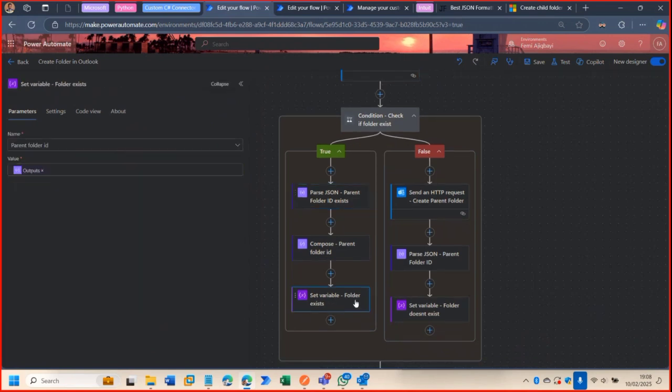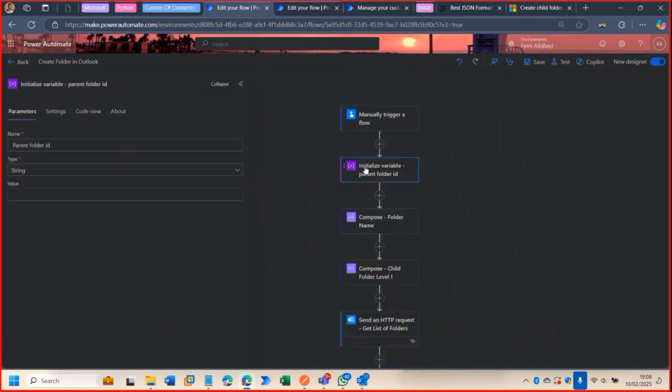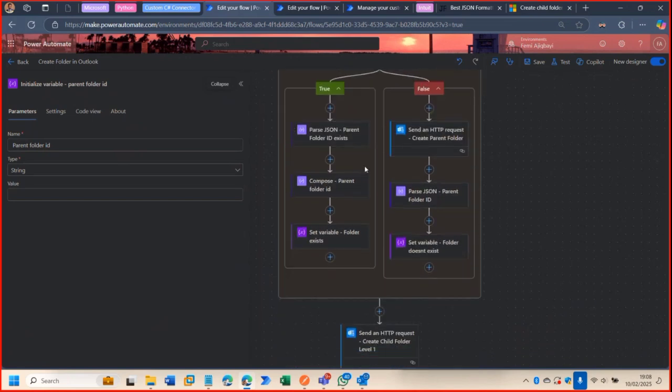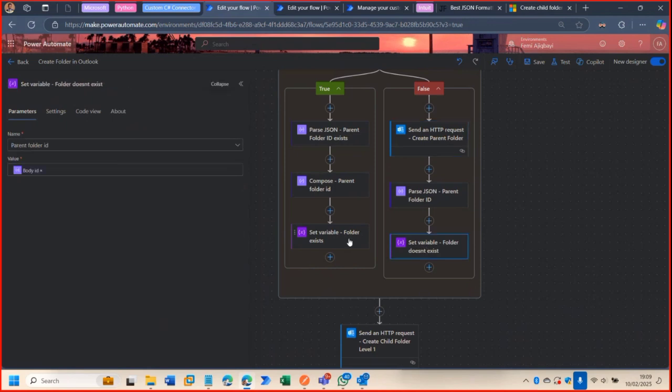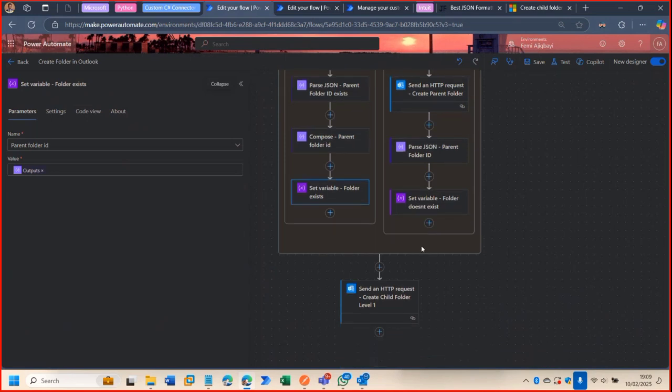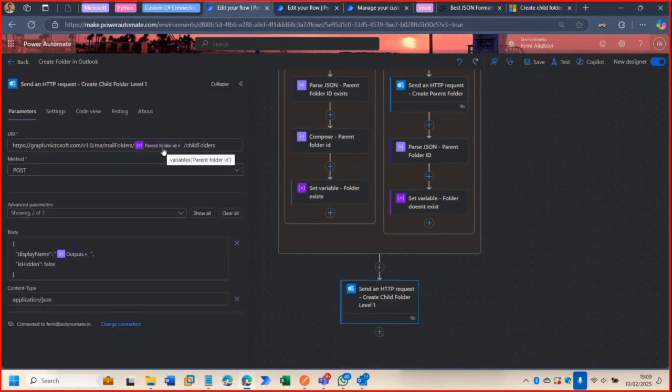Then I'm going to set it as a variable. So I'm initializing a variable here at the start of the flow called parent folder ID. The reason why I'm initializing the variable there is that regardless of where I get the ID from, either by getting it from an existing folder or instead creating the parent folder using the same method I used earlier. So if I create a folder using the method I used earlier, I'm still going to have to retrieve the ID. So basically this set variable is setting the ID of the parent folder into that variable. Then I'm going to pass in that parent folder ID to create the child folder.